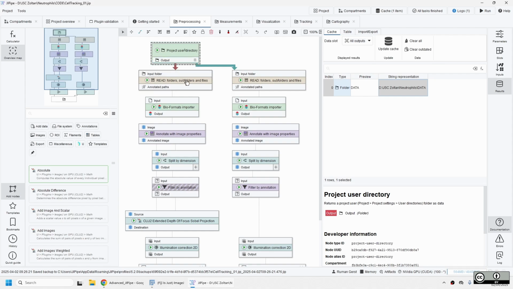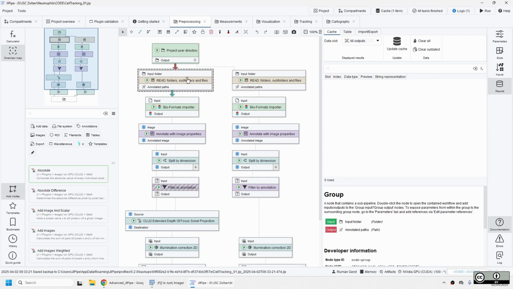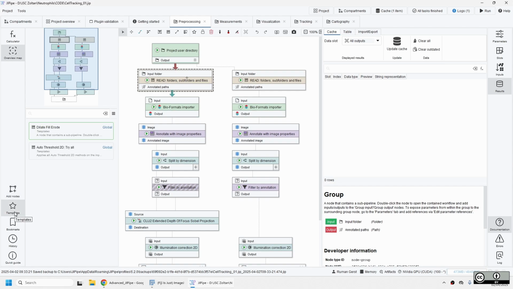Now, what you will see here is that instead of this array of 5 or 6 nodes that Rumen showed you yesterday, where you read the folders, the subfolders, the images, and then you filter them based on name, for example, you will see one node. And this one node is a group node. It's a group node that I generated. Before we go to that, I also wanted to show you how to get templates shared by somebody.